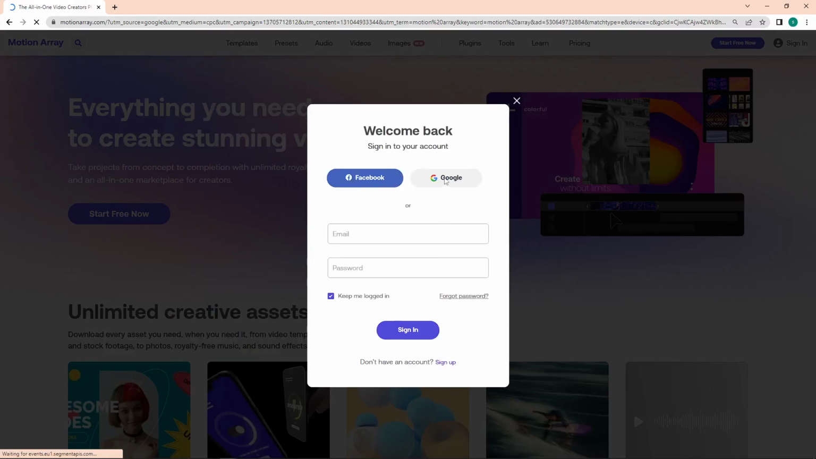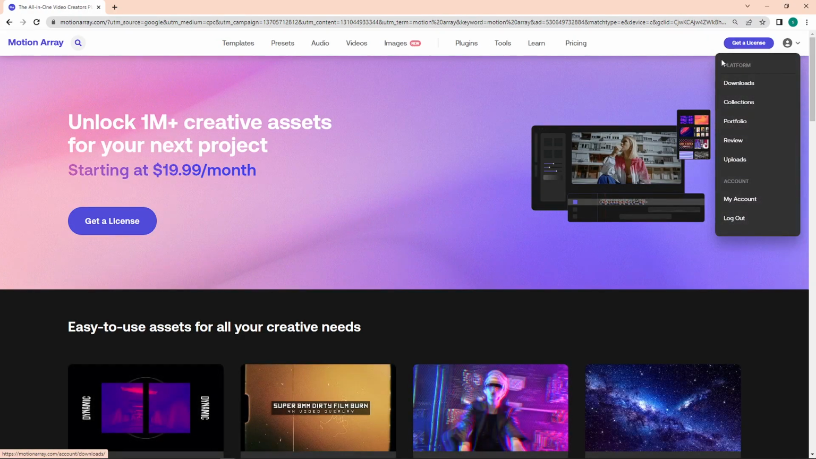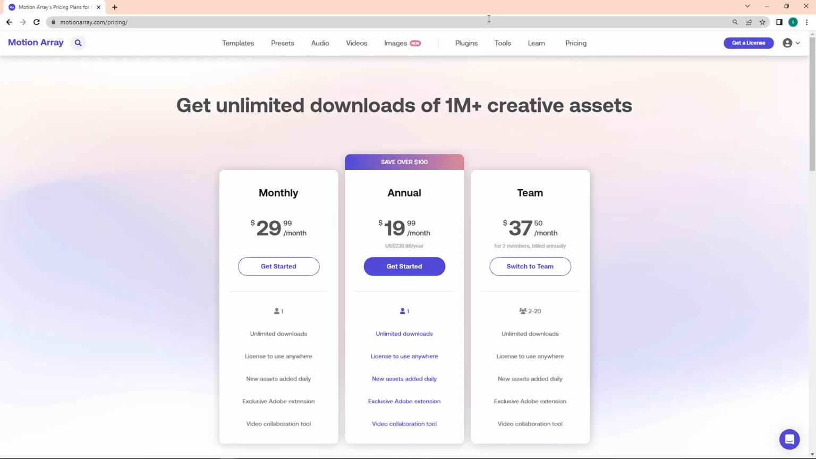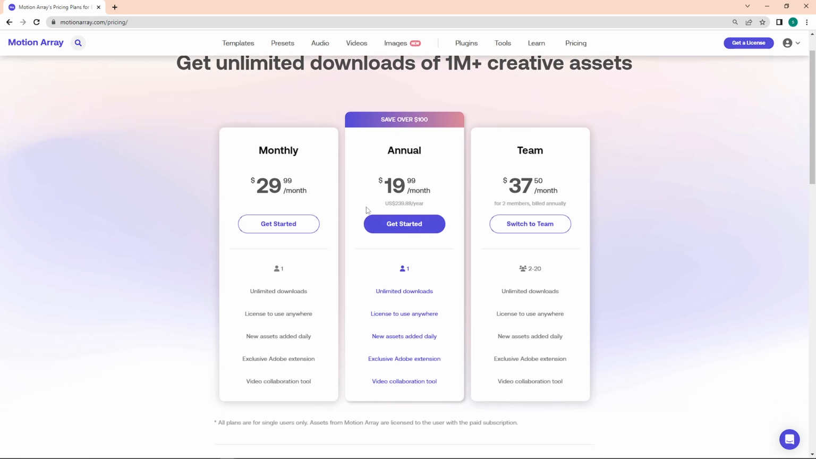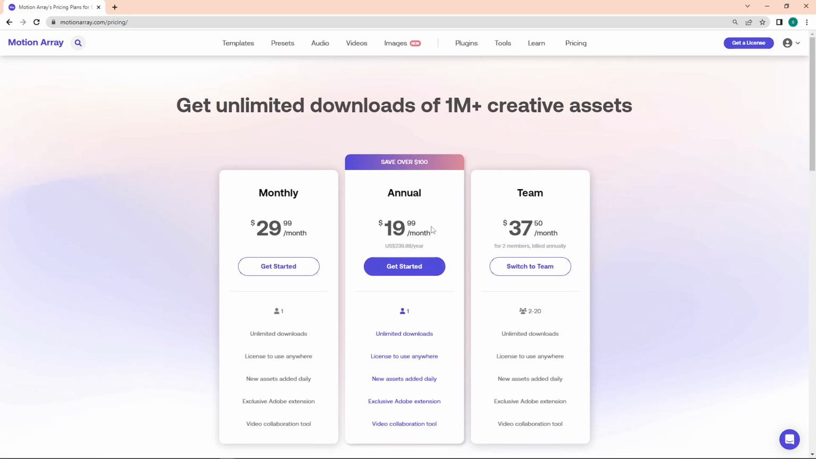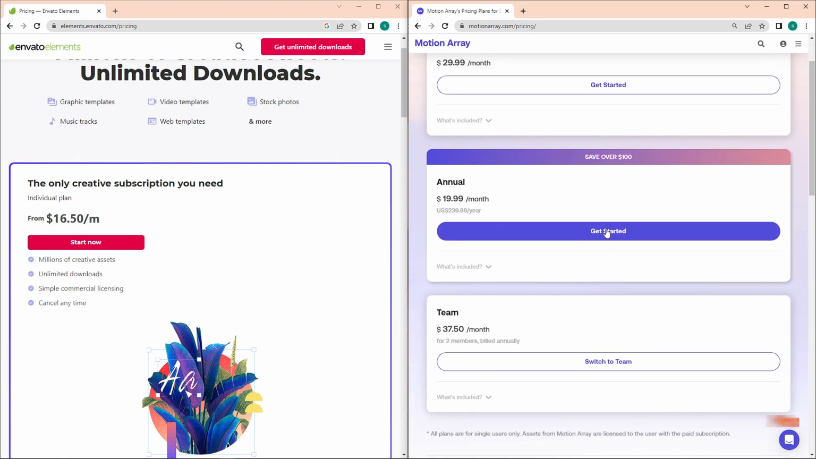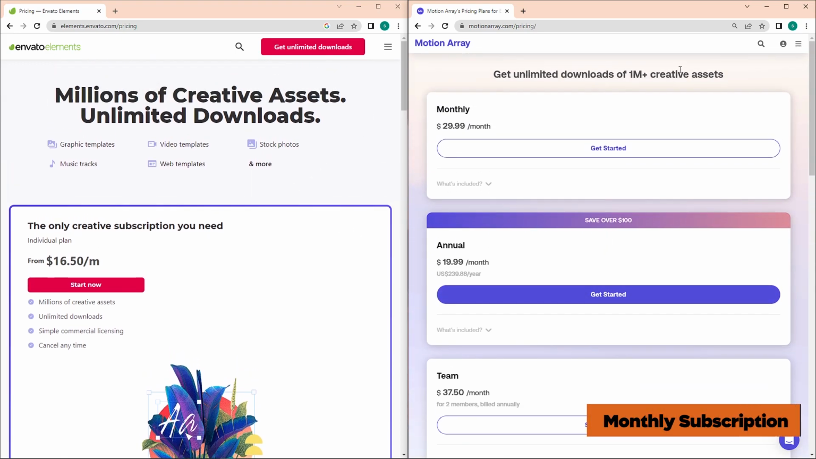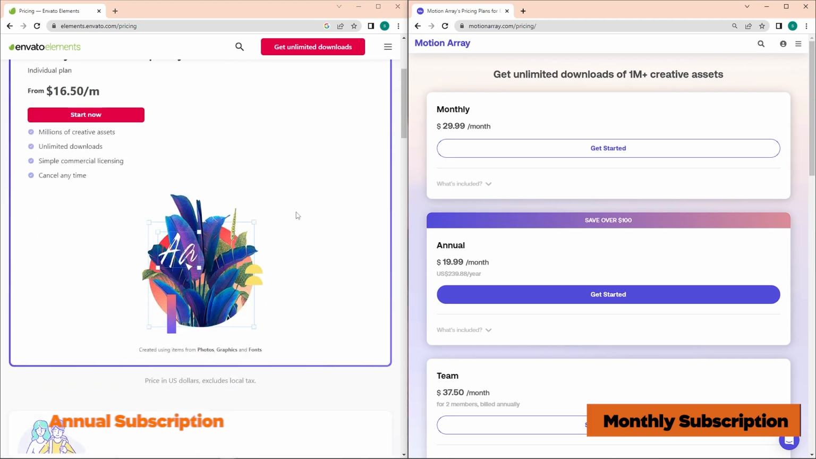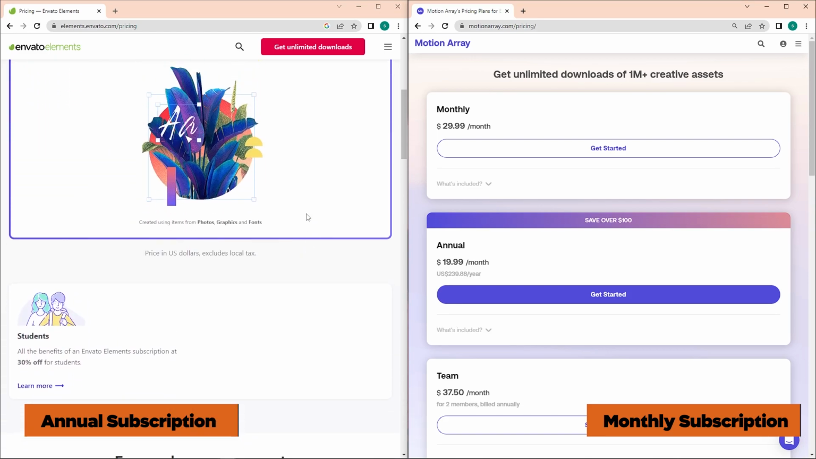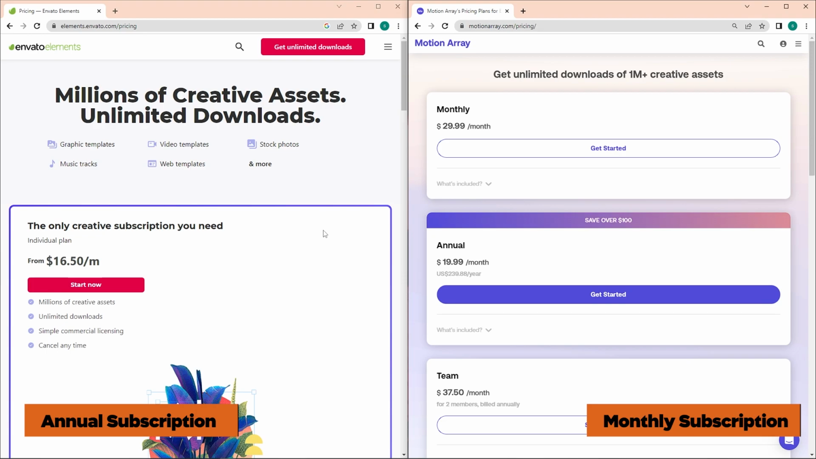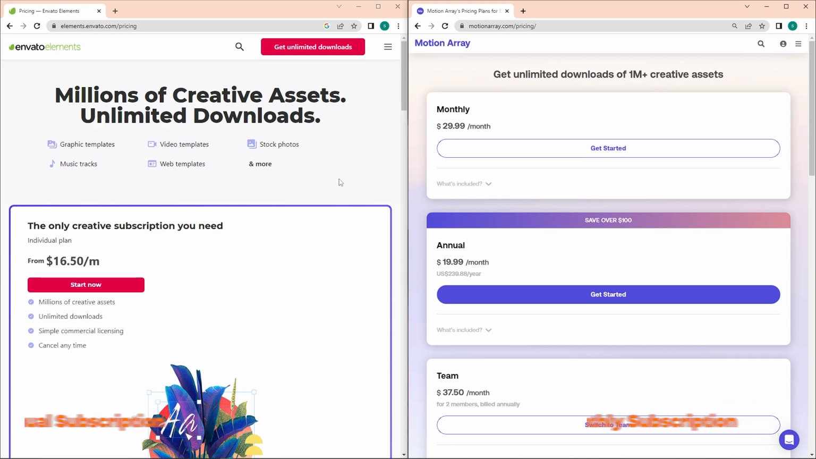So to subscribe in here, just click on Start for Free, sign up your account, and once you're done, you will see the offers that Motion Array provides. Here is a $29.99 monthly subscription, and below that is an annual subscription that will cost you $19.99. So in terms of affordability, Motion Array's paid plan is slightly cheaper compared to Envato Elements' monthly subscription, if you're going for a monthly subscription only. However, Envato Elements' annual subscription offers a lower monthly cost if you're willing to commit to a longer term plan.